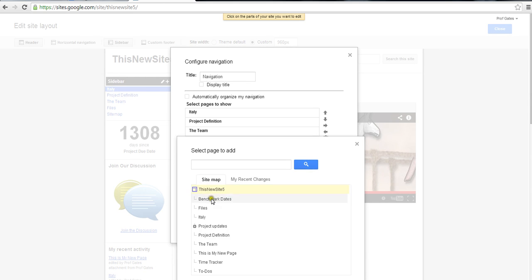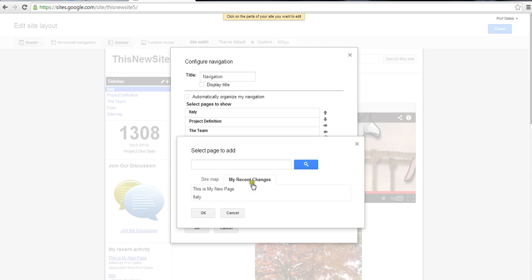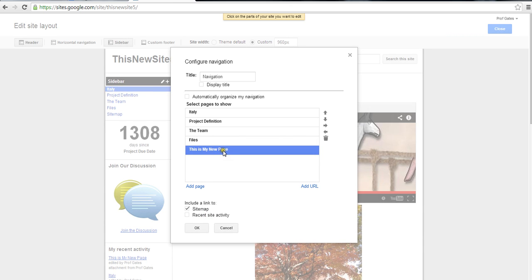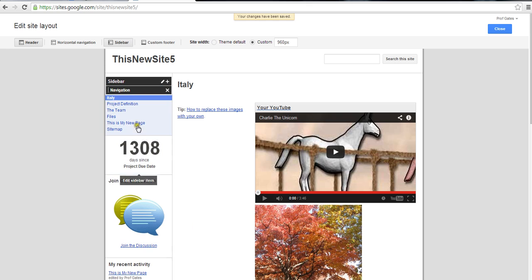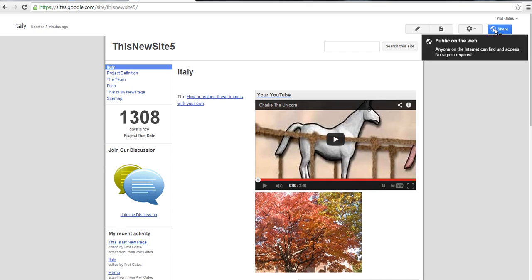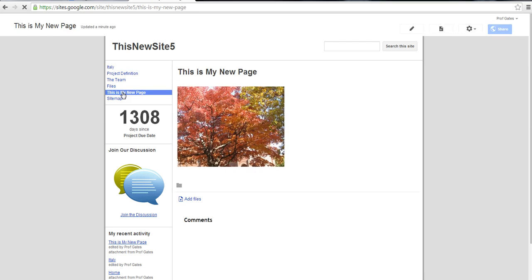the new page. So this is my new page, and if I'm not sure where it's gotten off to, I can also choose My Recent Changes, and I can get to it from here as well. So I'll click OK after choosing This is my new page, click OK again, and now my new page appears on the left panel, and I'll go ahead and close this. Now I'm able to get to my new page from my front page.